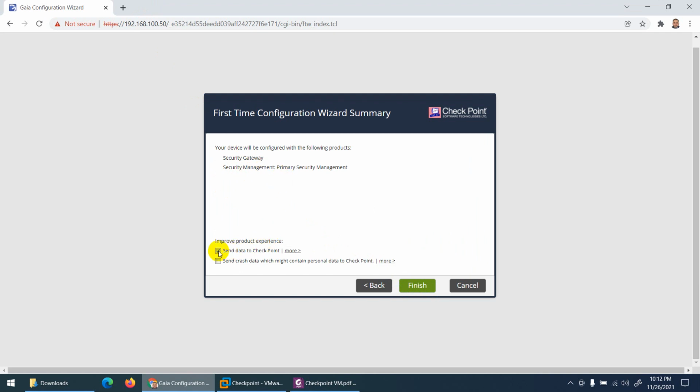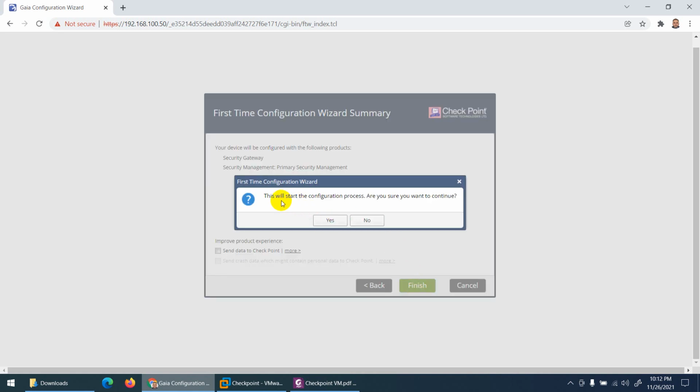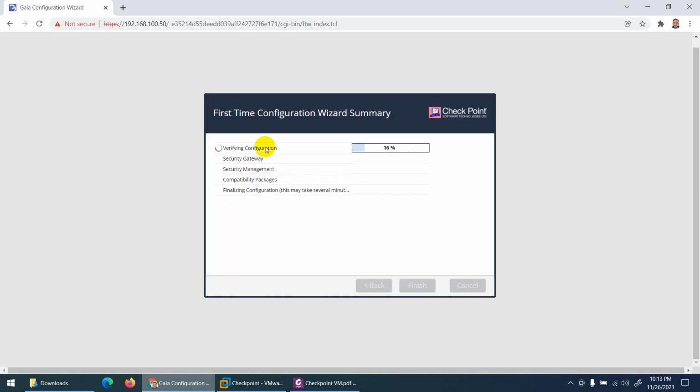Okay, and if you want to send your data to Check Point, you can check this one, otherwise you can uncheck it and click finish. And it says this will start the configuration process, do you want to continue? So yes, this is what we want, and these are the steps to complete: verify configuration, security gateway, security management, compatibility packages, and then it will finish. So the first one is done. It will take some time, and then you are finished, and then you can log in easily.